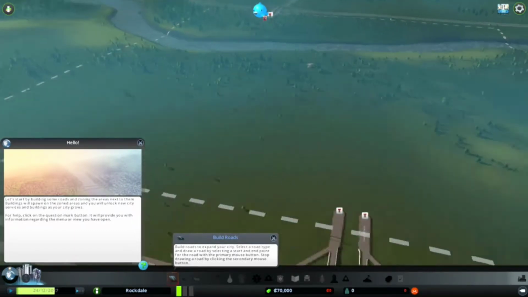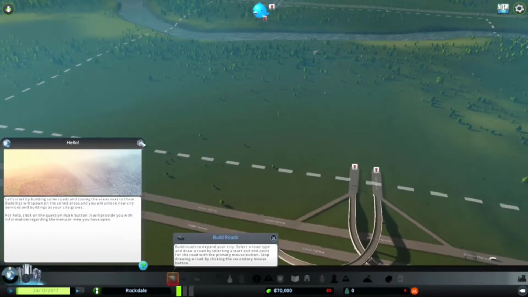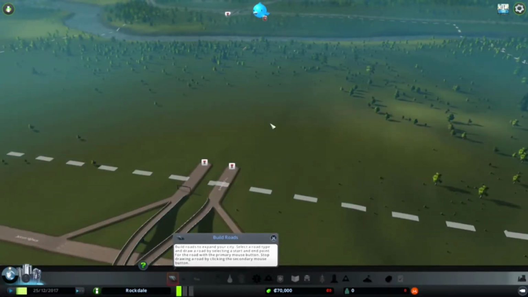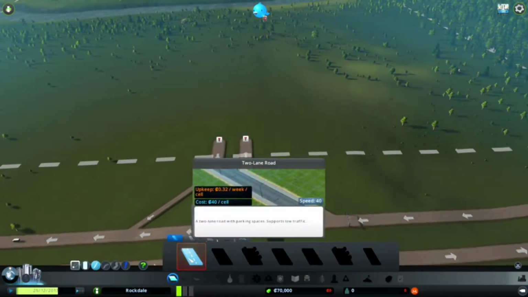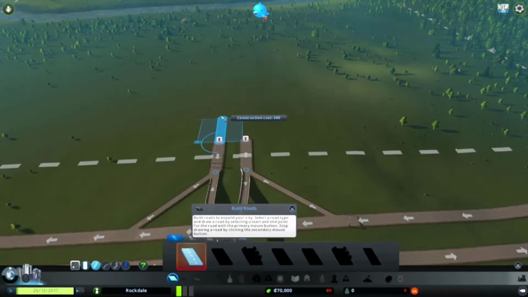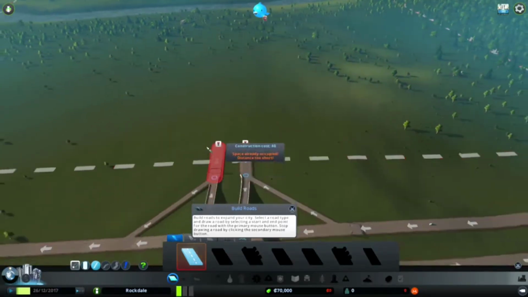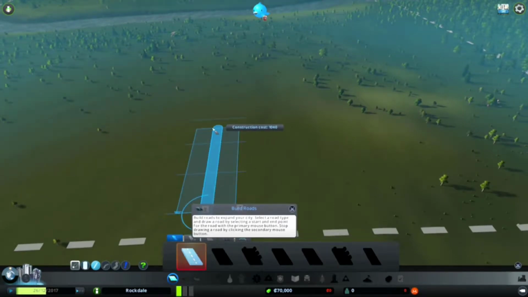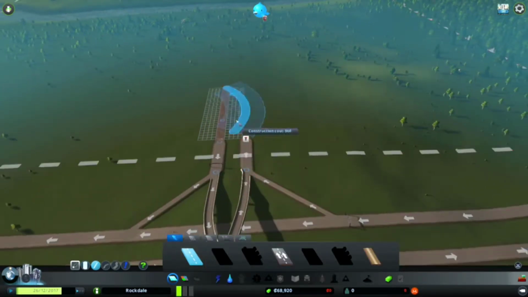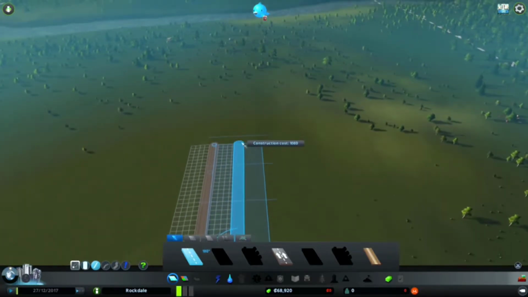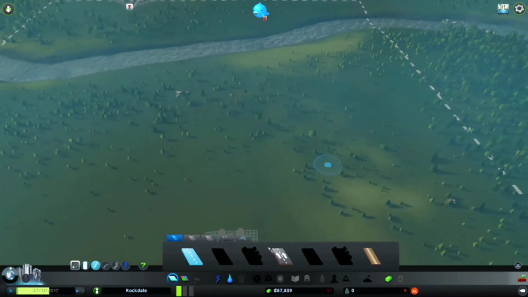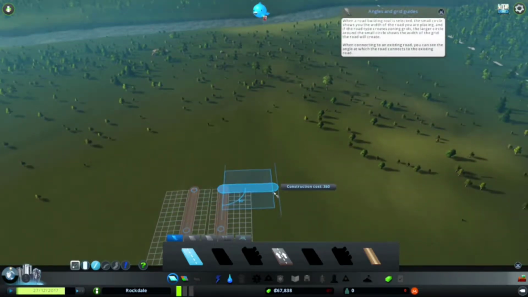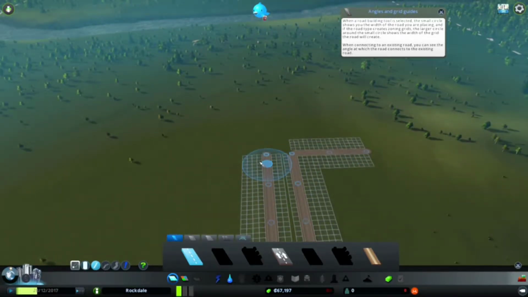Okay, so we got a first that says to start. I don't need to know the tutorial. I already know how to slightly build things. Okay, we're gonna build the roads, two-lane roads. I'm gonna build it right to here. Like that. And I'm gonna build another two-lane road right here. I don't know how I'm gonna do this, but I'm gonna have this road meet here. I'm gonna have this road meet here.